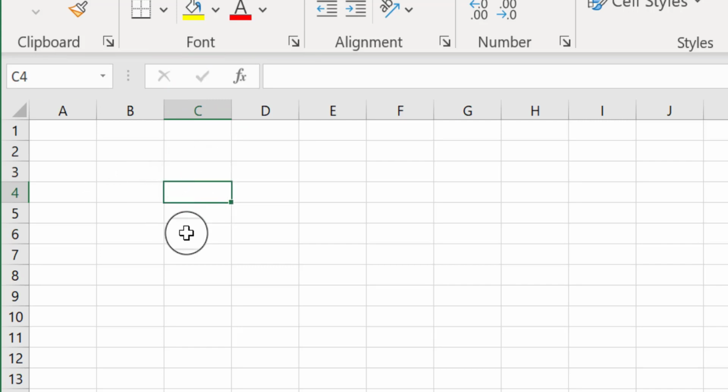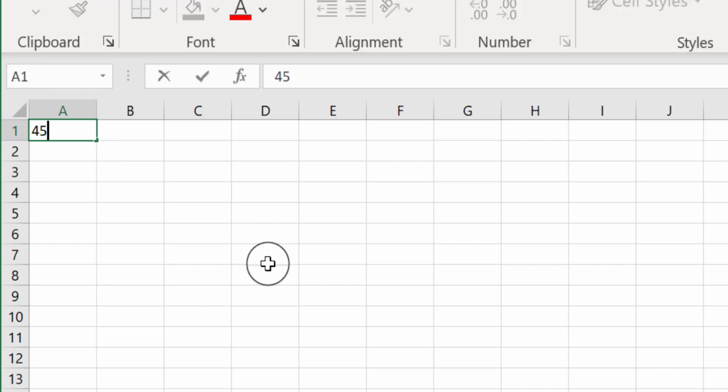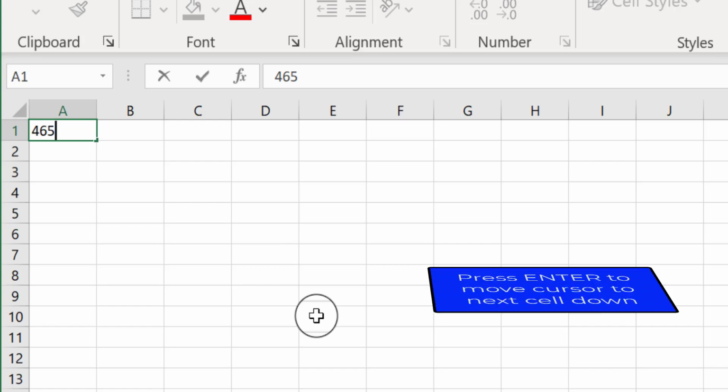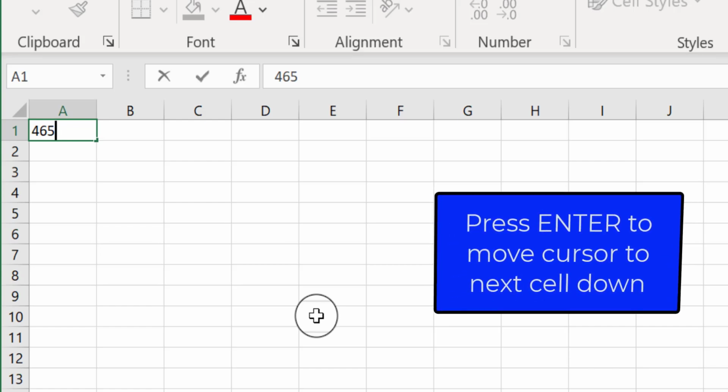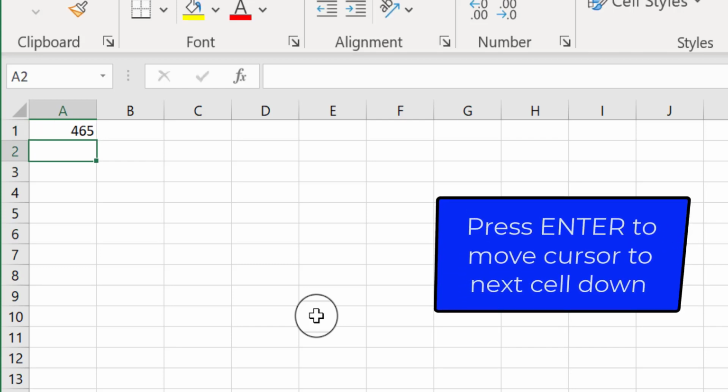All right, so the first thing I'm going to do is go into cell A1, and I'm going to show you that you can type a number or you can type a word. You can type anything actually in these cells. So right now I'm going to just put in some numbers. When you type something and press the Enter key, the active cell moves down to the next cell down.